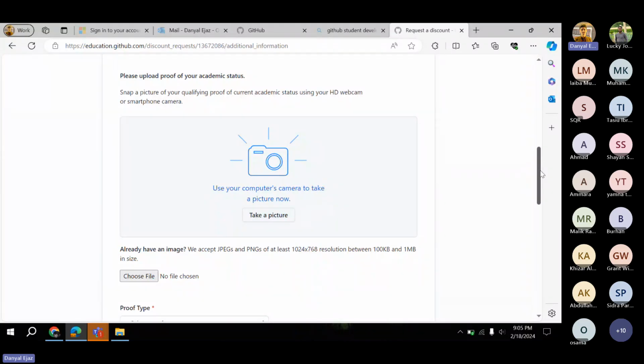And for the student ID card, if the validity date is written on the front side, it is very easy for you guys to take a picture live from your camera or your mobile phone or your laptop. But if the validity date is written on the back side of the student ID card, what you can do is create a Photoshop file or a Canva file, take a scan of your student ID card, and merge both together in one page, the front side and the back side.